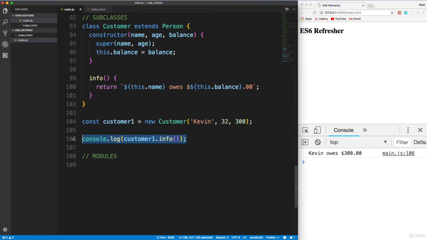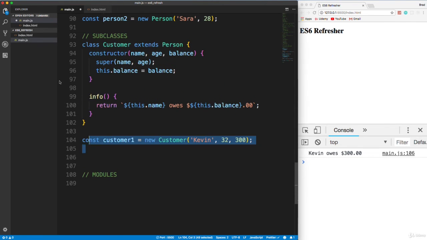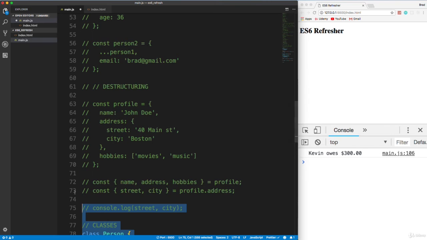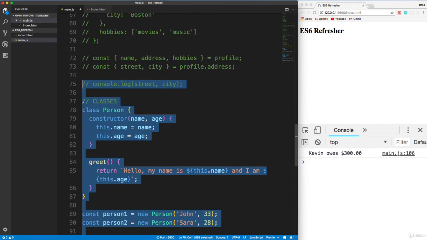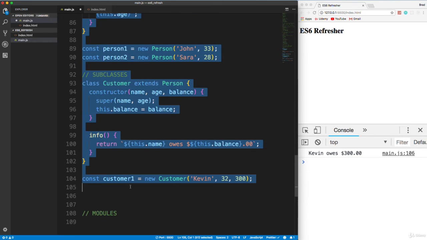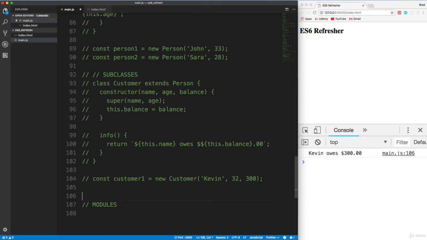So let's go ahead and just comment this stuff out. I apologize if this file is kind of messy. It's not meant to be nice and neat. It's just to show you guys this stuff. So I will include this file in the project files.